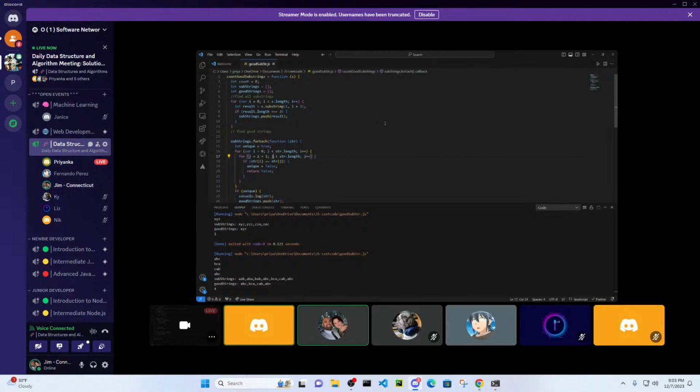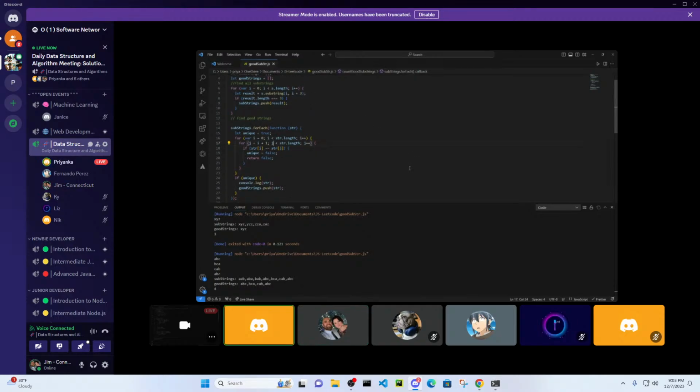Also, I like how you're using the unique flag. That's a cool little mechanic there. But it works, right? It works. Yeah.